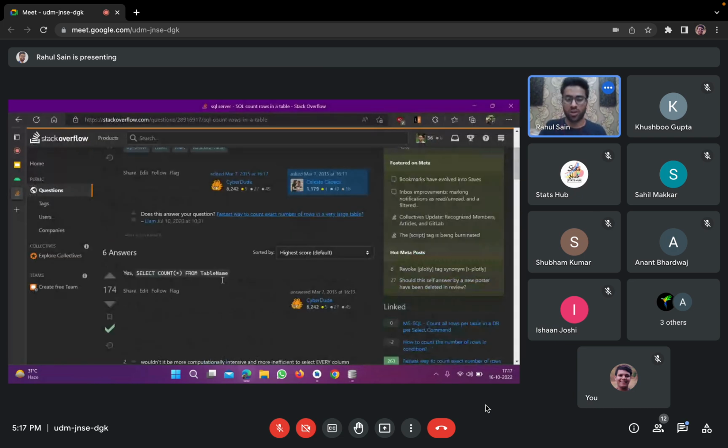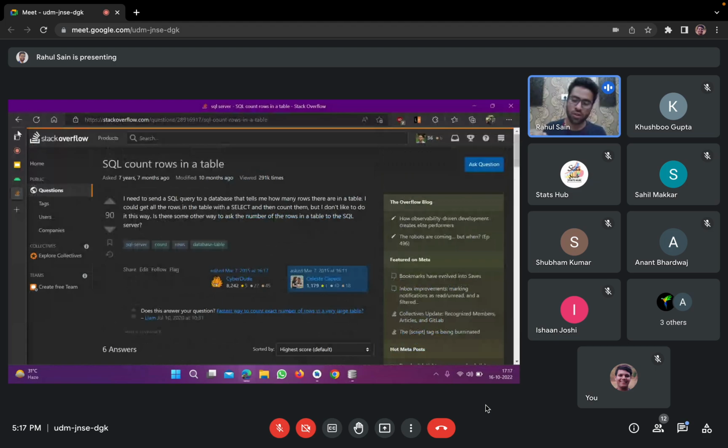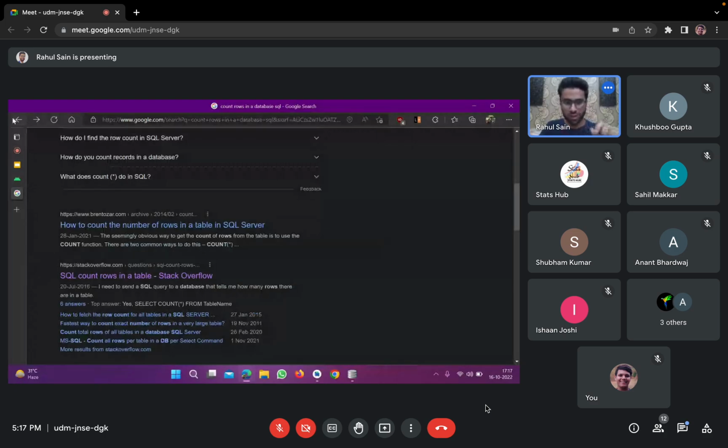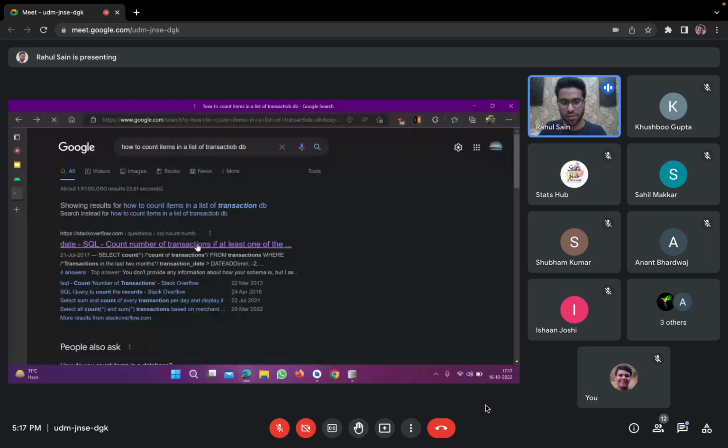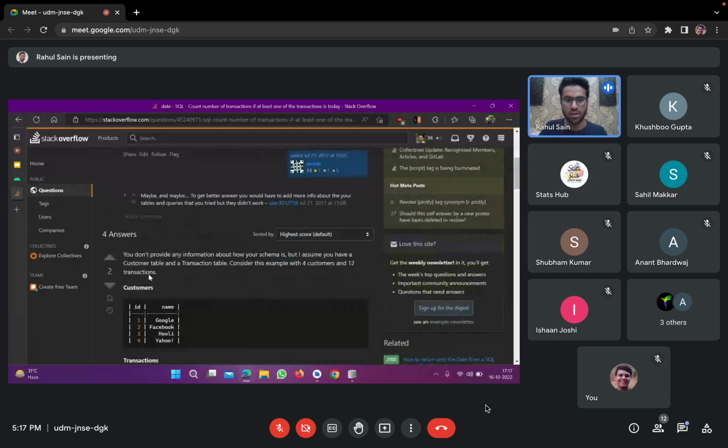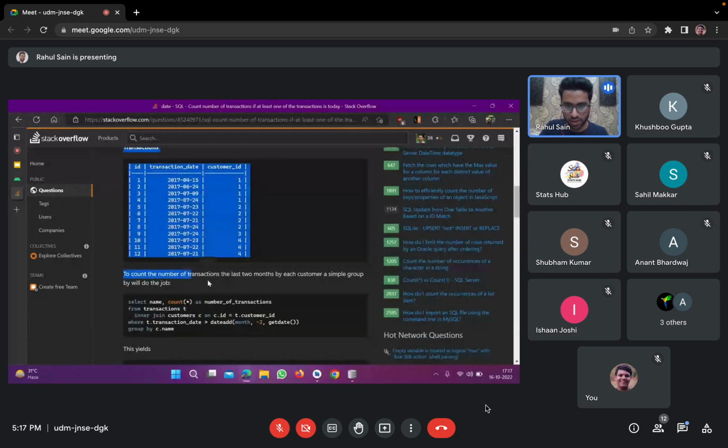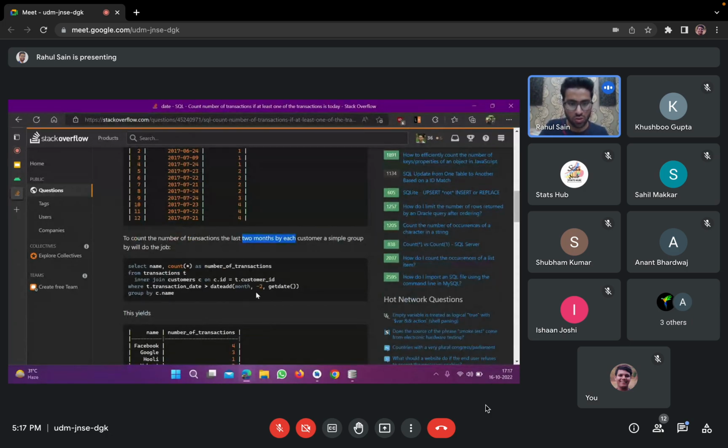So basically, you just have to improvise your result. How can you improvise it? Let's go to our previous search. We just go here. What we have seen is just the first answer. It says to count the number of transactions over the last 2 months. We don't need the last 2 months. We just need a day, and we have a database which only represents daily transactions. So we just have to print the count. Here also they are using this count function.